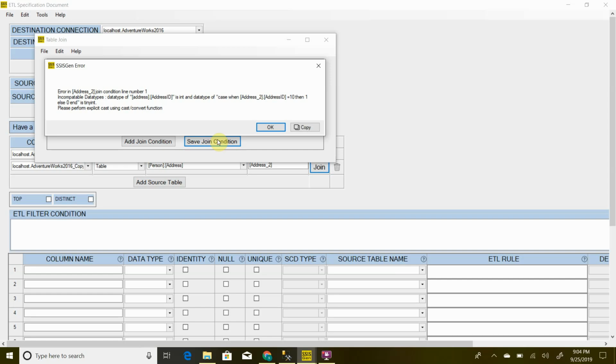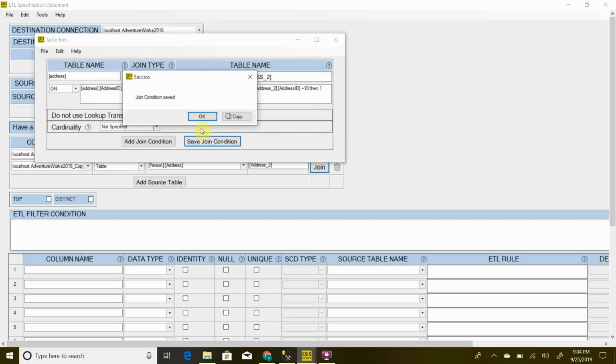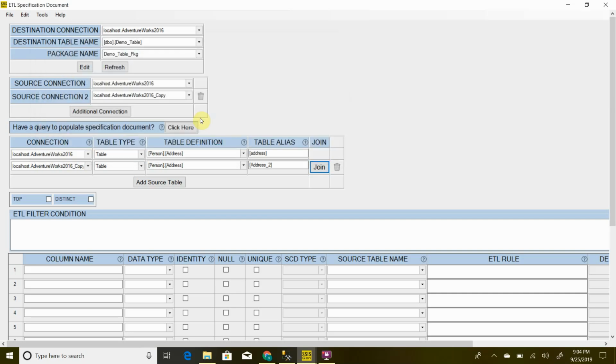If it is SQL Server, it doesn't have to have an explicit cast. SQL Server will automatically take care of it. But when it comes to SSIS, the data types need to match. If not, SSIS won't allow us to join between those columns. So that's the reason we have this requirement. Let's click OK and add a cast statement. Alright, now let's go ahead and save it. Join condition saved. Click OK.